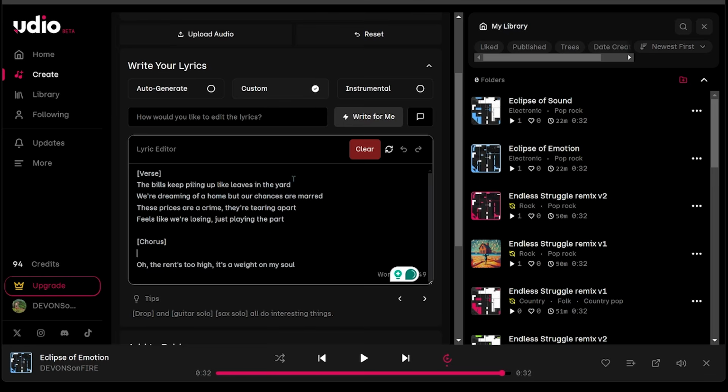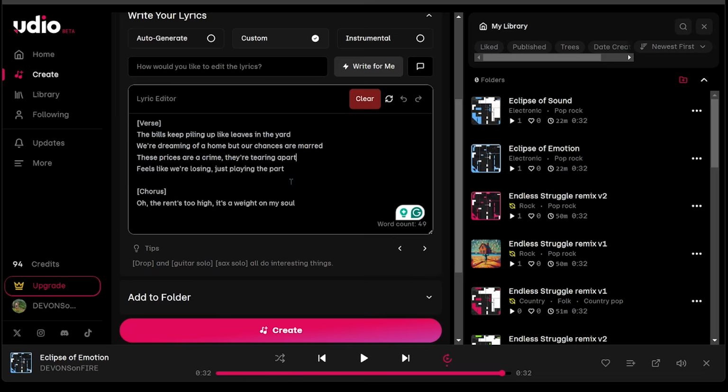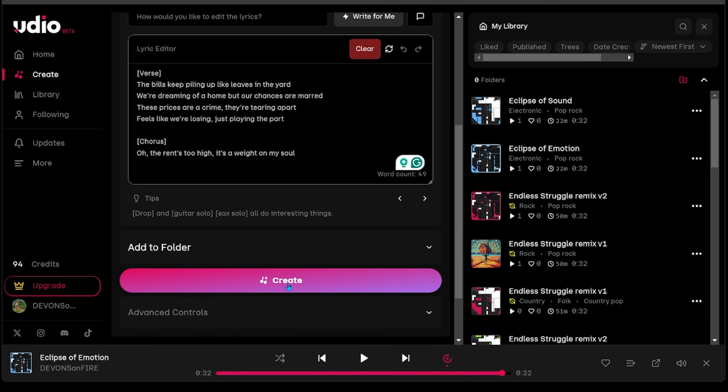And as you can see, we just got Udio to write the lyrics for us here. You could always just click on auto generate on the left-hand side to make this a little more seamless, but I just wanted to come into custom here in case I wanted to fine tune things. So I can see the verse in brackets and then the chorus in brackets. Just a pro tip, you're gonna want to use brackets to indicate the structure of your song. So the song starts with the bills keep piling up like leaves in the yard. Let's go ahead and hit create and see what we have here.